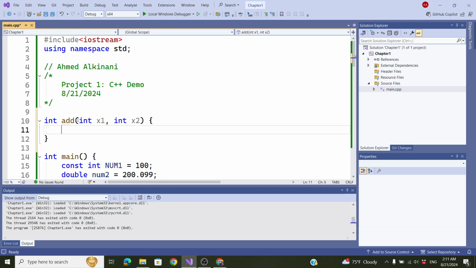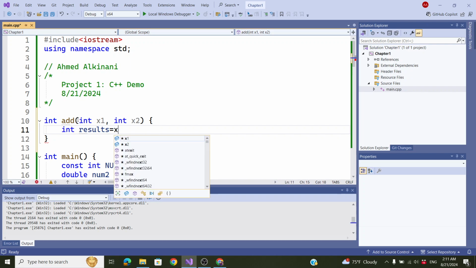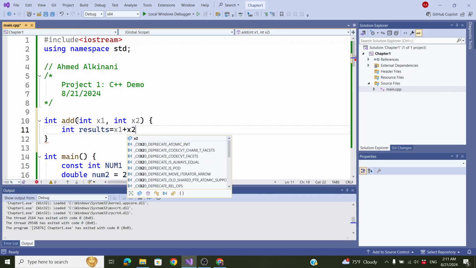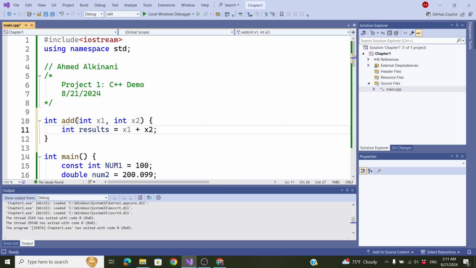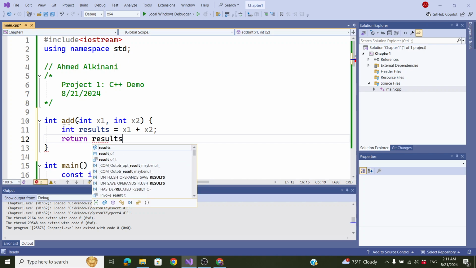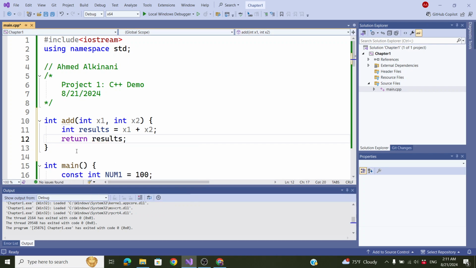What am I supposed to do here? I'm going to create a value called results, and I'm going to set results to equal x1 plus x2. So whatever x1 is and whatever x2 is are simply added together, and then the whole result is assigned to results. And then after that, return results, semicolon. So this is a very, very simple example of how we create a function.